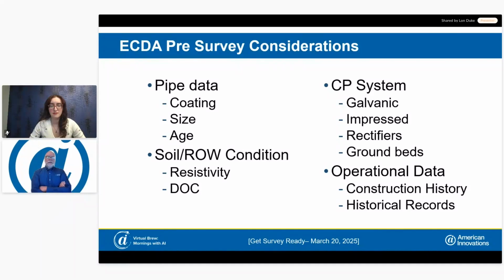Soil resistivity can affect your surveys. Higher soil resistivity, less current. Lower soil resistivity, it's easier for current to flow. And your depth of cover. This affects both CIS and DCVG as well. As far as the depth of cover, you may have to up your rectifiers a little bit to get a good shift if your pipeline is very deep.